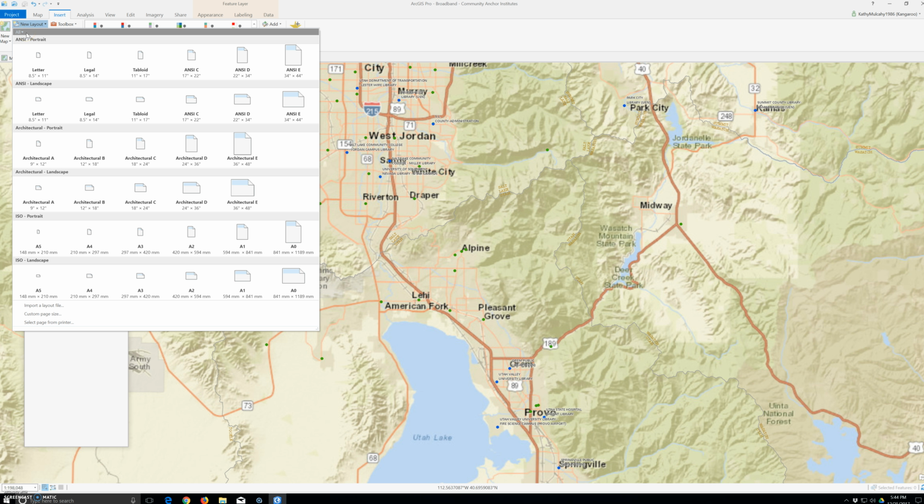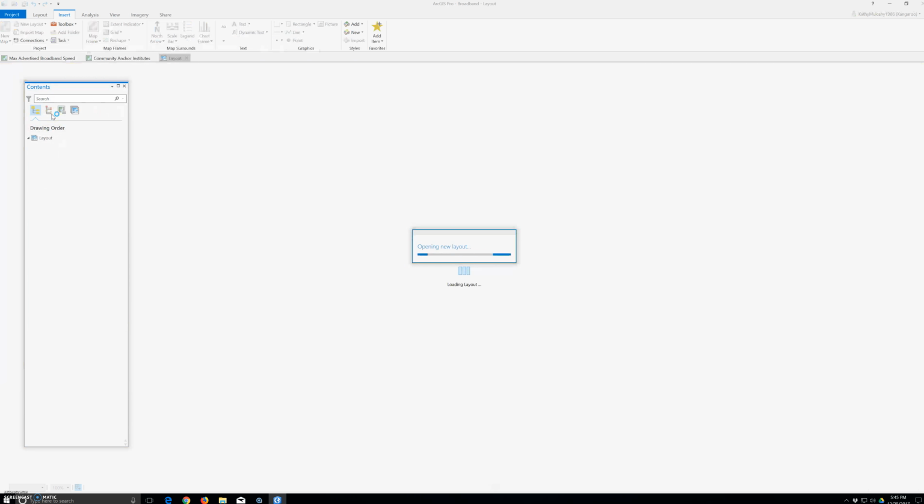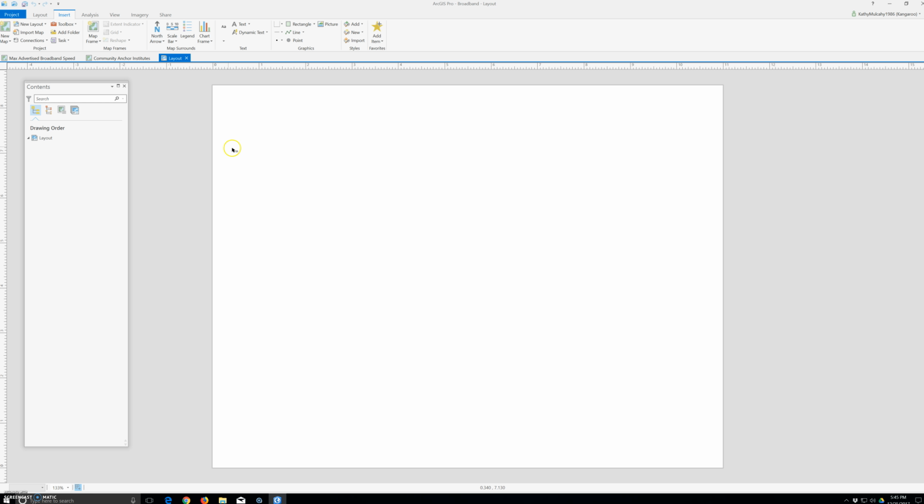What we're going to do is select the letter size, 8.5 by 11, from the gallery. It is in the ANSI landscape group. A landscape layout is added to the project. This is landscape, not portrait. Perfect. And this is the layout.